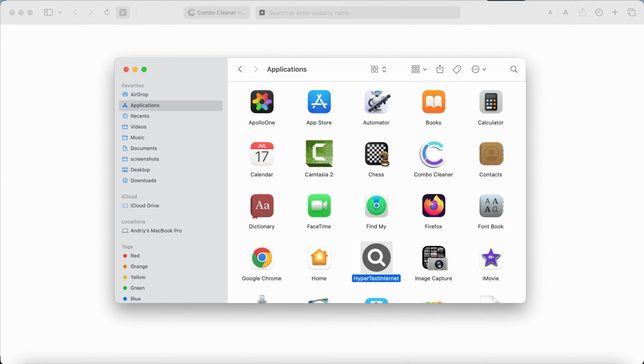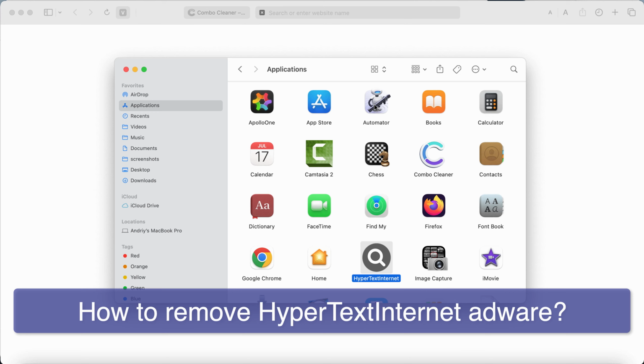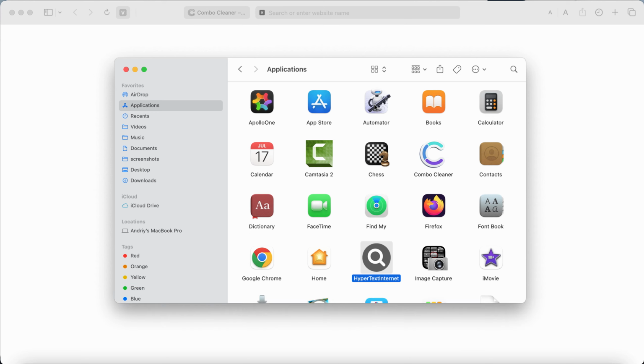My video guide will help you to remove the adware called HyperTextInternet. HyperTextInternet is the adware that belongs to the Adload family. This particular adware, once installed, starts to show a lot of intrusive ads not related to the sites that you visit.